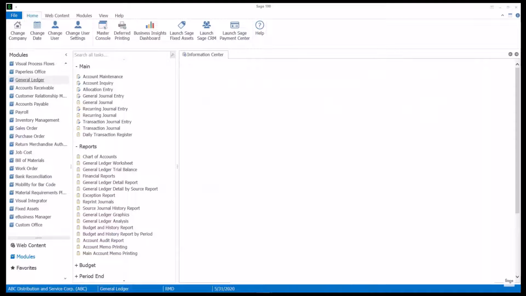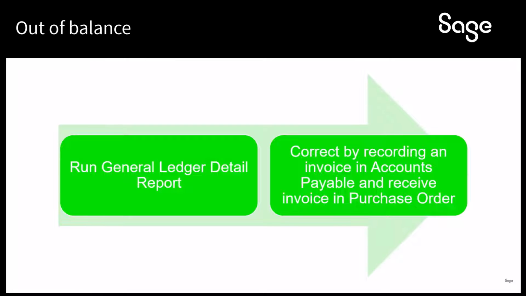Let's review another possible situation. Another common situation is that an invoice might have been entered in accounts payable that should have been entered in purchase order. The recommended process is that you process the receipt of invoice, giving it a unique number in purchase order, and then adjust the invoice in accounts payable to 0.